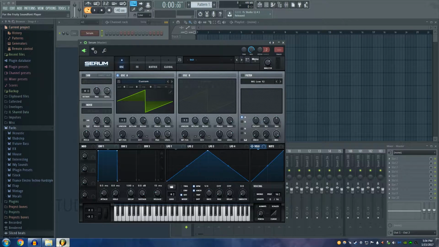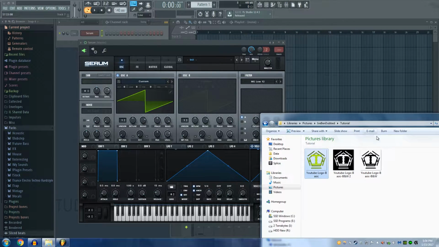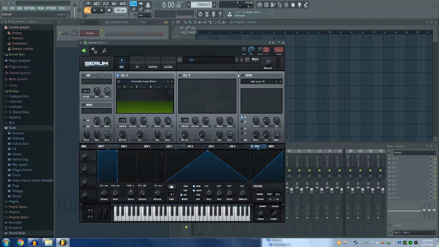So you want to make a dubstep, right? That's the goal here. Okay. So what you do is grab any picture you want. For now, I'm going to use my own logo. You can drag it into Serum's oscillator, and then boom, you have one dubstep, hot and ready to go.